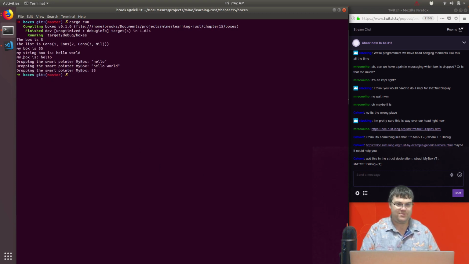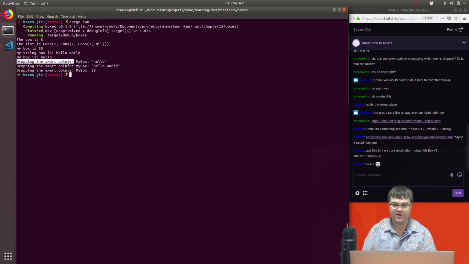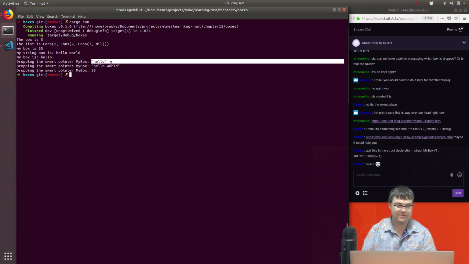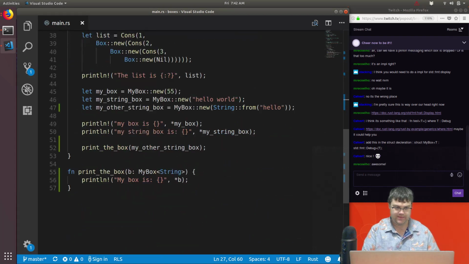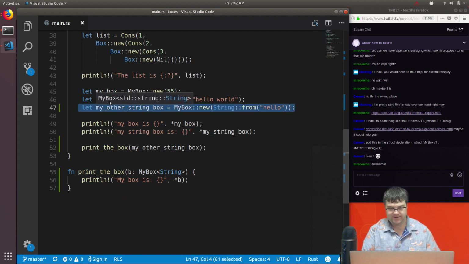All right, dropping the smart pointer. So it does. So perfect. Catfert, that was super helpful. So dropping the smart pointer, MyBox, and this was just the hello. So if we take a look, this was this one first. Notice that it's the last one created.